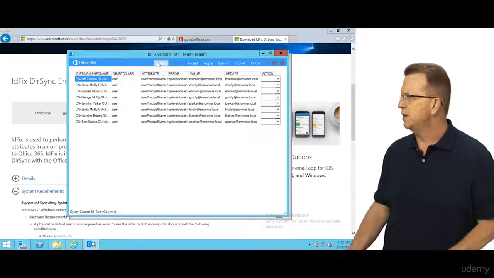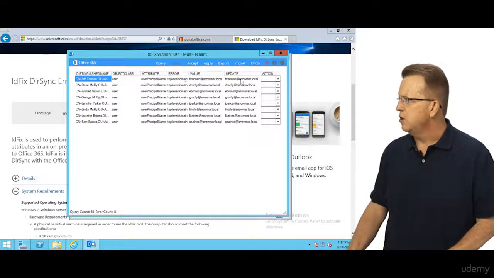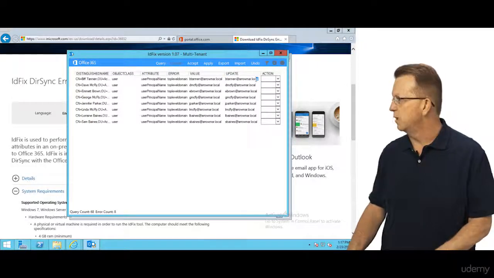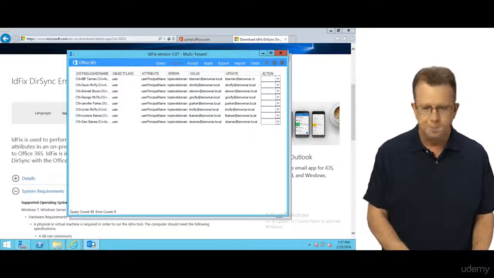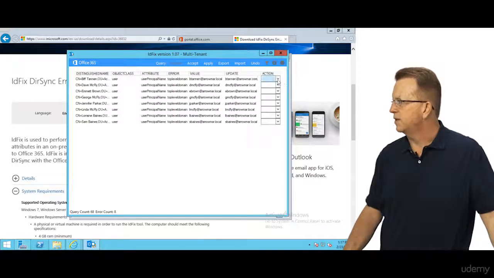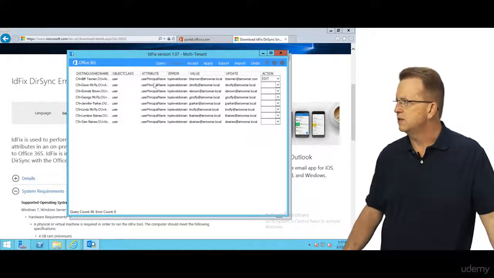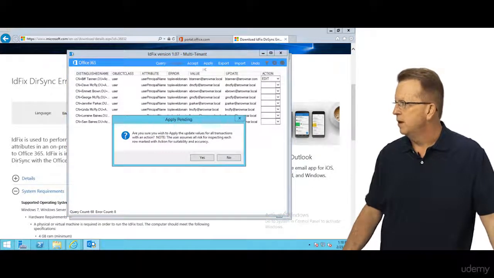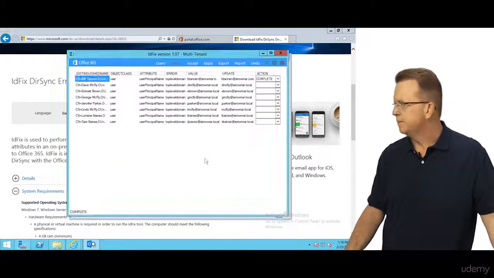But you do have the ability here, if you wanted to update it, to go into the update section, modify what's actually there, and change it, say for example to .com. So I'm going to edit, in this case, the user principal name for Biff from arrowmar.local to arrowmar.com. I'm going to apply that change. Okay, it's going to go and update that value.